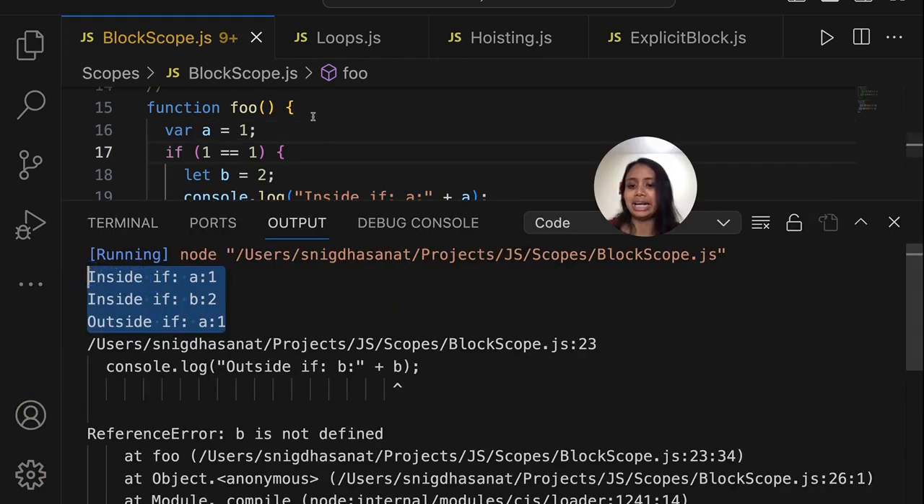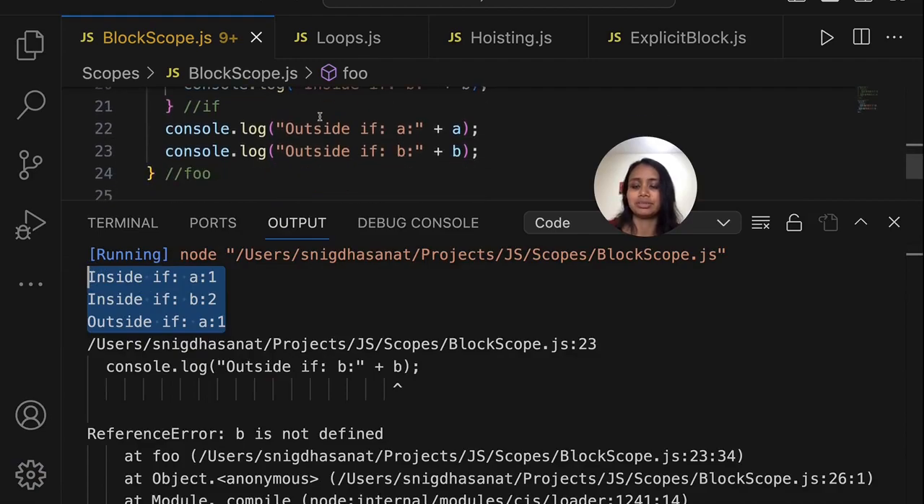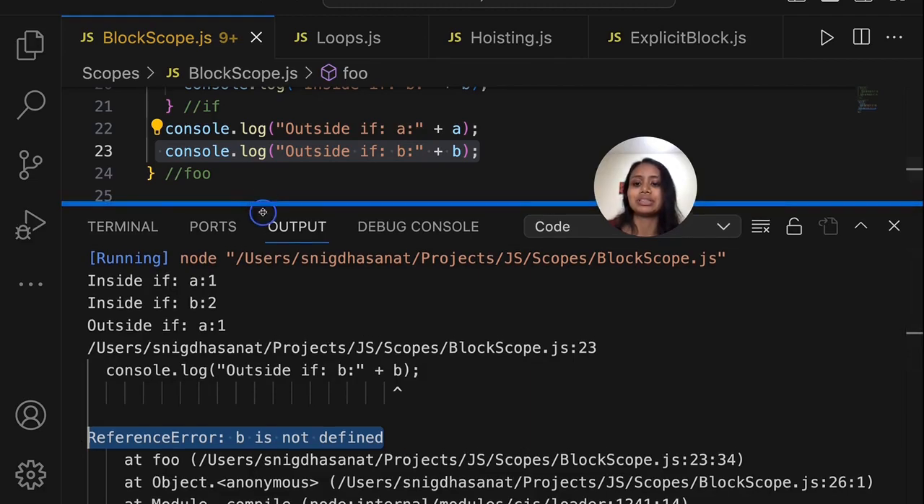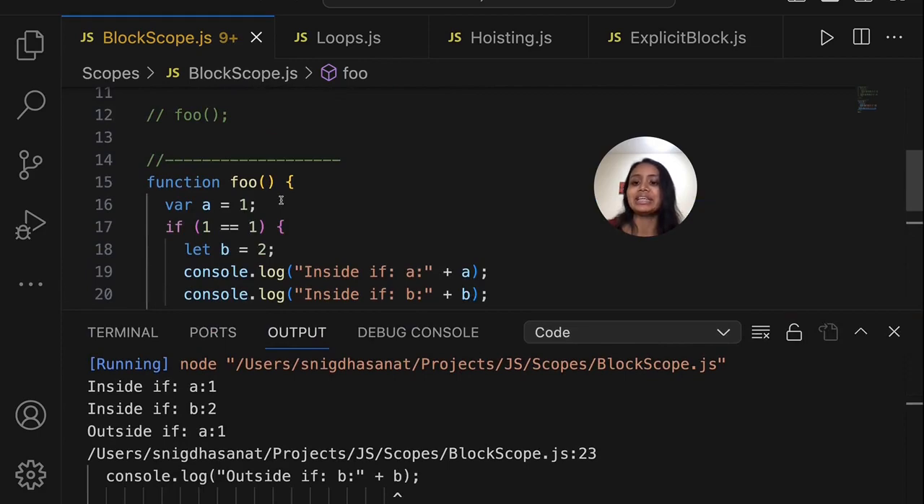The first 3 lines are able to print because they are accessible. Line number 23, like we expected, is showing a reference error this time. And it's serving our purpose, because this time we declared variable b with a let keyword, not var. So that's where the let keyword comes in handy.